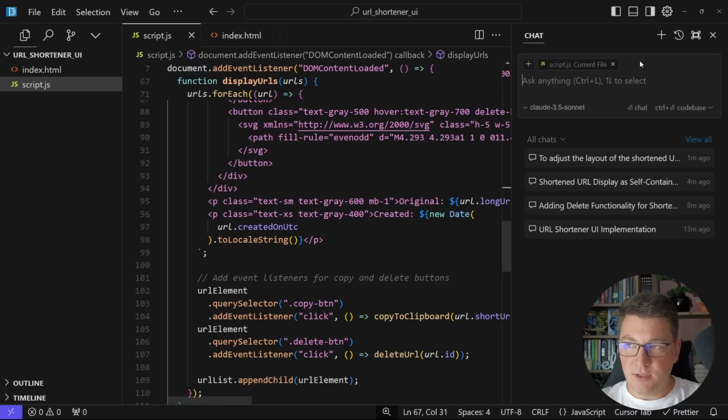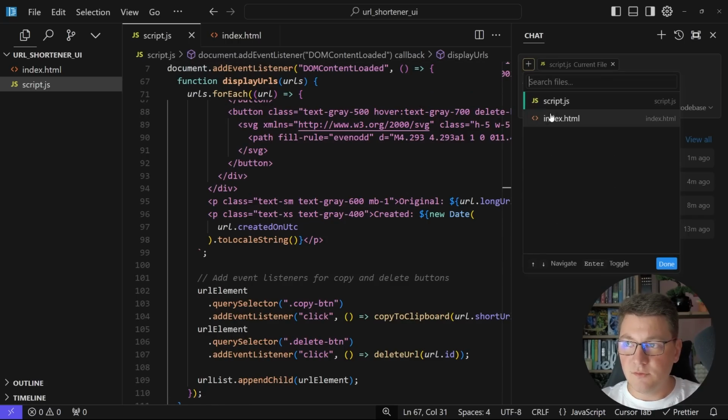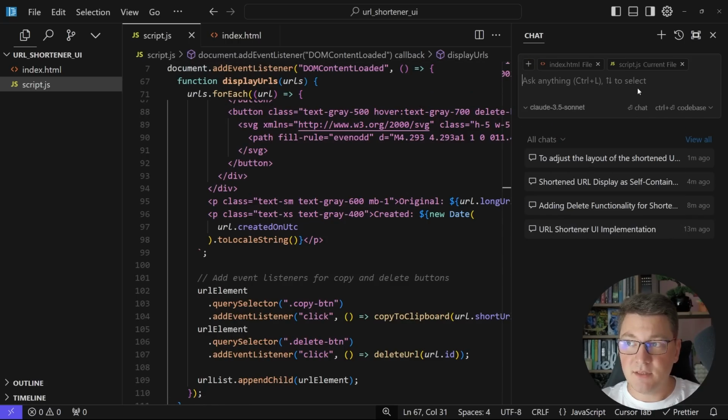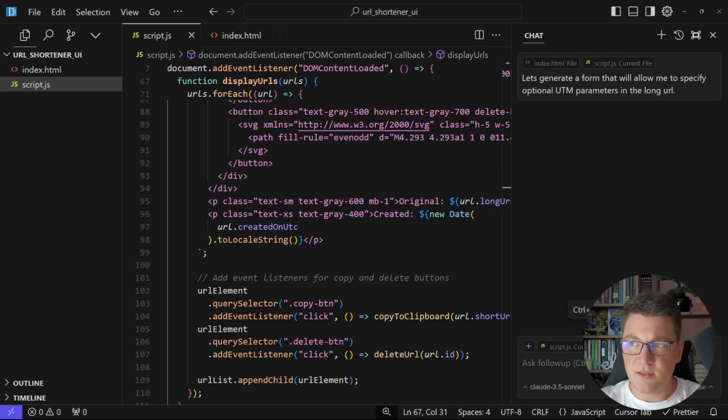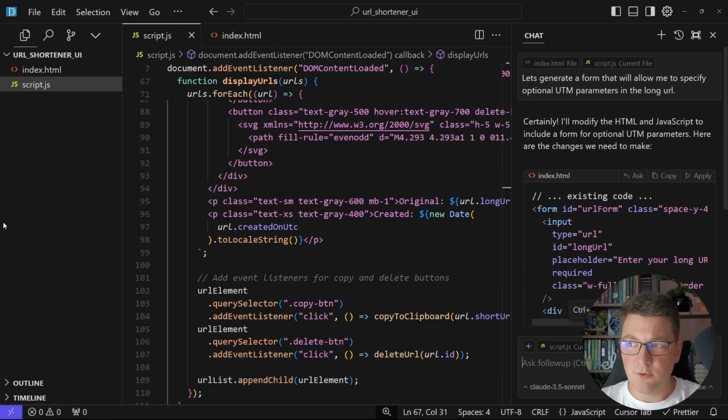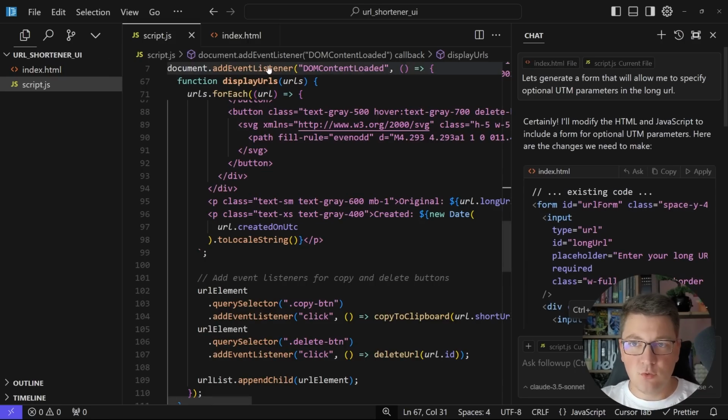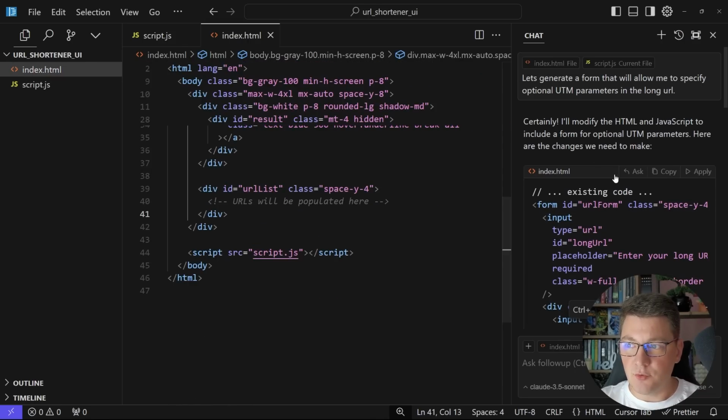So let's create another prompt. I'm going to include the index.html and the script file as part of my context, and I'm going to tell it to generate a form that will allow me to specify optional UTM parameters in the long URL. So let's see if this is enough context for it to figure out what I'm trying to do, and it's going to go ahead and generate the code that I want.